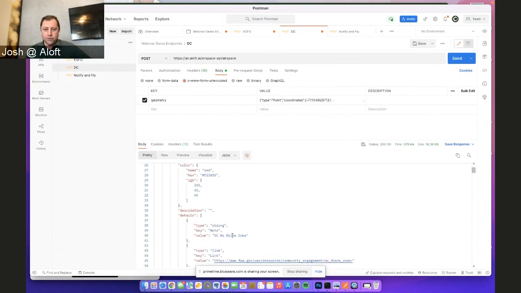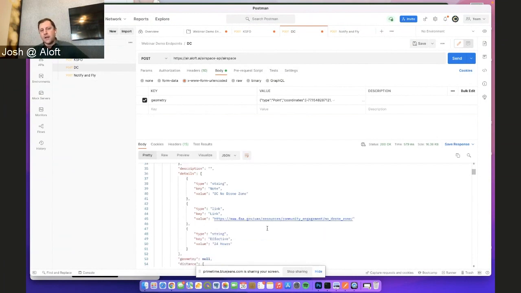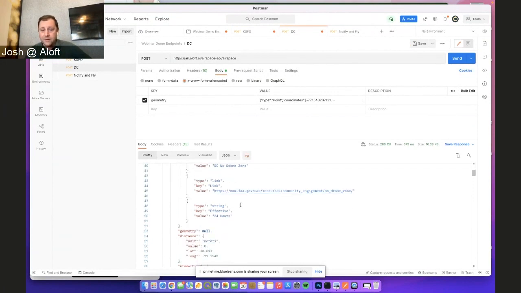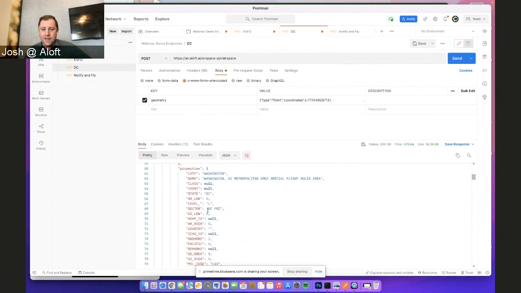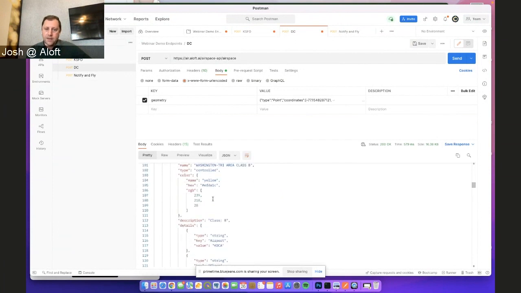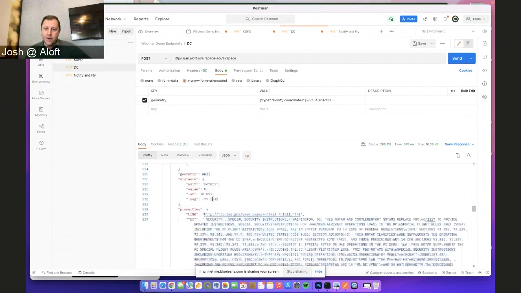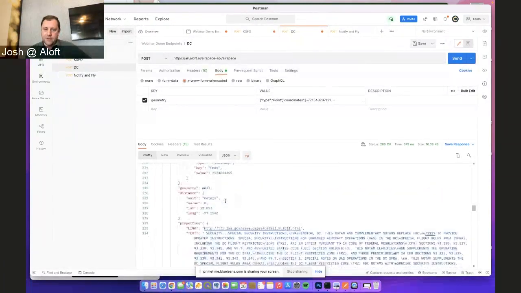It is a DC no drone zone. We include links to additional information so that if you do happen to get a weird advisory, you can give your users more information to follow up and understand more about what they're doing, and more information about what the actual thing is. So this is a DC Metro area Special Flight Rules Area, the SFRA, as well as the Class Bravo. All of this information is available to you, and each one of these comes with a ton of different things.